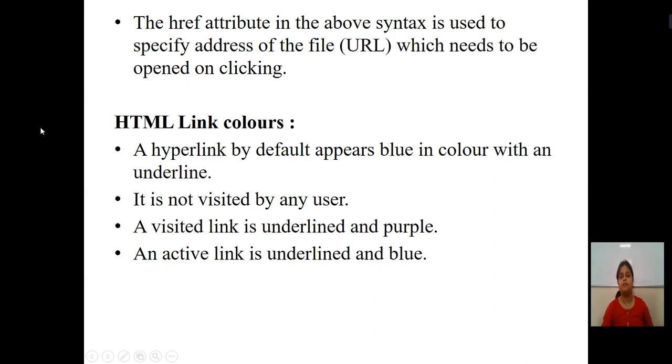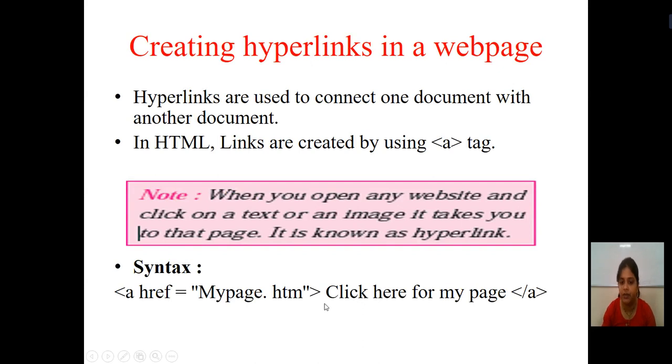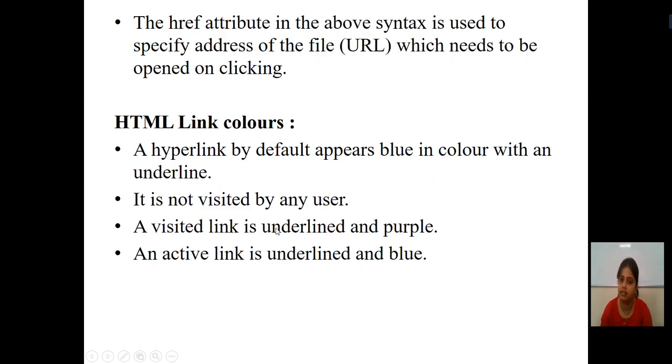So students, there are different types of link colors in HTML. The first link color is the default color, which is blue. So blue is the default color which will display on your browser or on your web page. Whatever data is there, it will have a blue line below it. In the previous example, you can see the data given is "click here for my page", so it will have a blue underline. So this is the default hyperlink color which will be displayed.